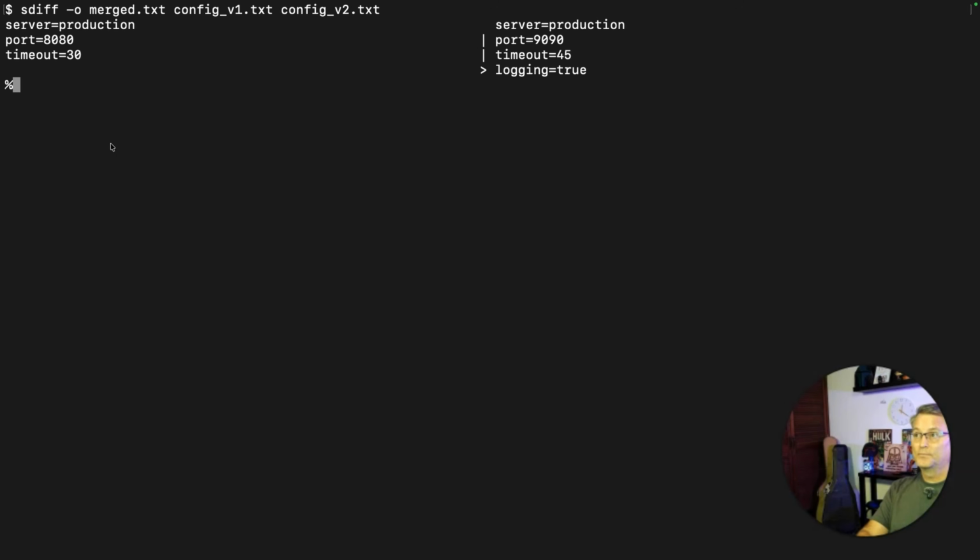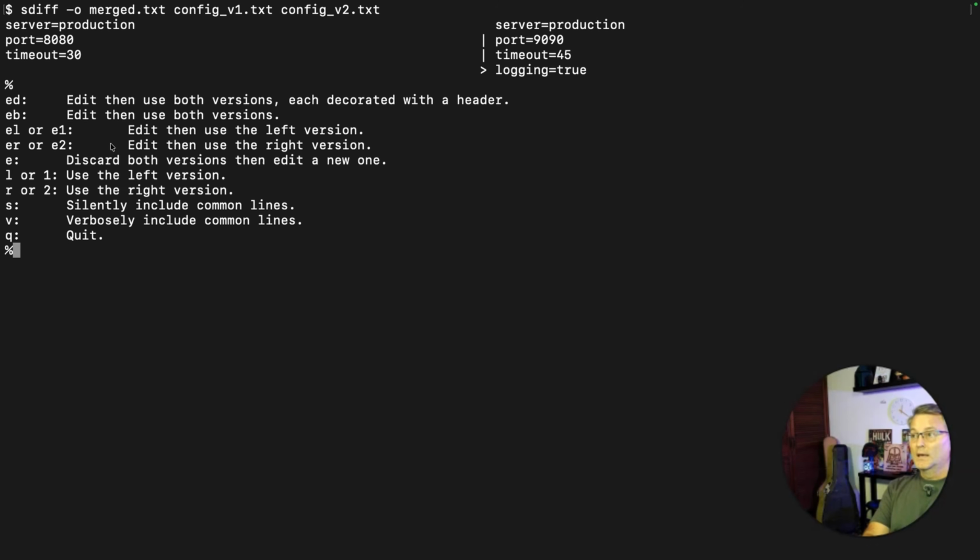Let's clear the screen. Rerun our sdiff -o merged again. Hit enter. And then we have, of course, use the left version, if we type L, use the right version. What this will do is it'll create that merge file based on whichever version. Now we're getting down to a couple of the other ones, which include S for silently include common lines. Let's go ahead and type S and hit enter.